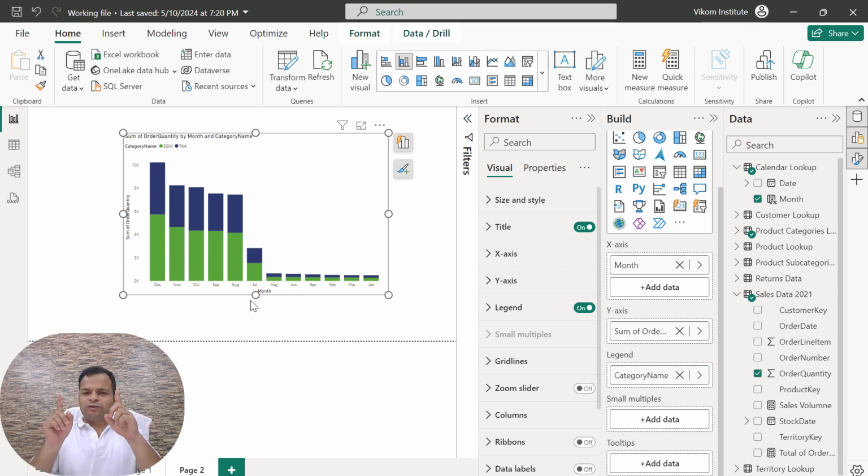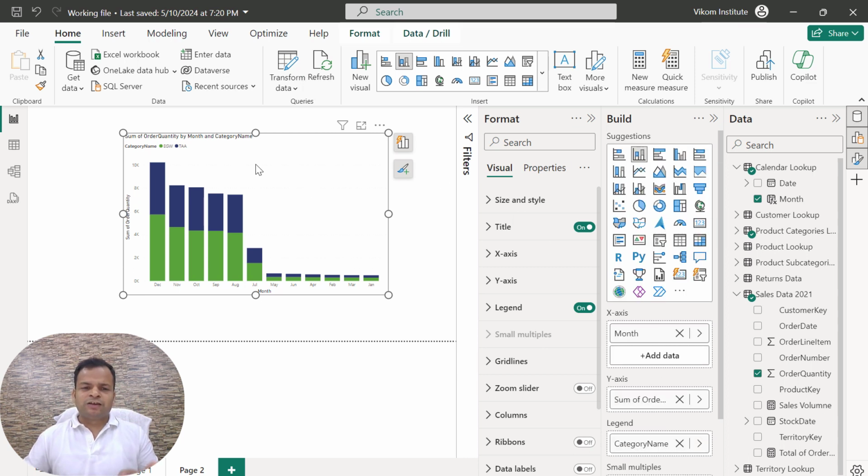If you are using legend in your stacked bar chart, it is going to show you like this. And if you are using the clustered column chart, it is going to build a new column beside that.